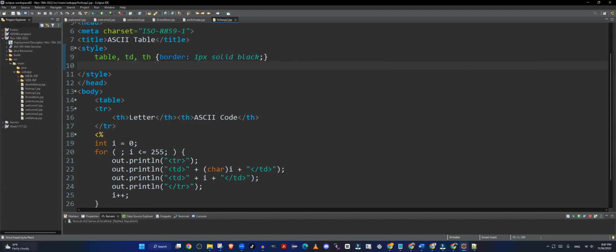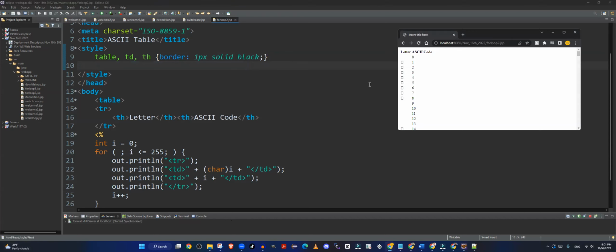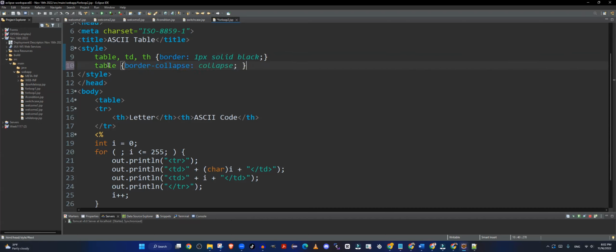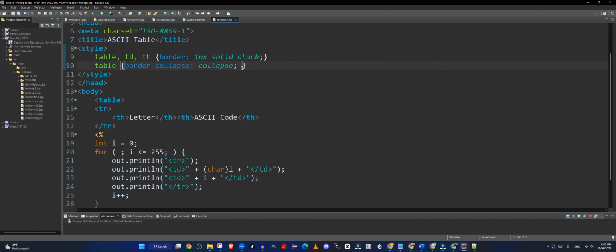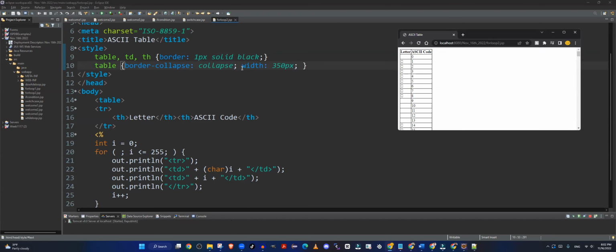Let me show you the difference. This is how it looks right now. You see all these gaps between the cells and the table's outside border. And with the collapse in place, notice how it collapses. Gives a bit of a width.